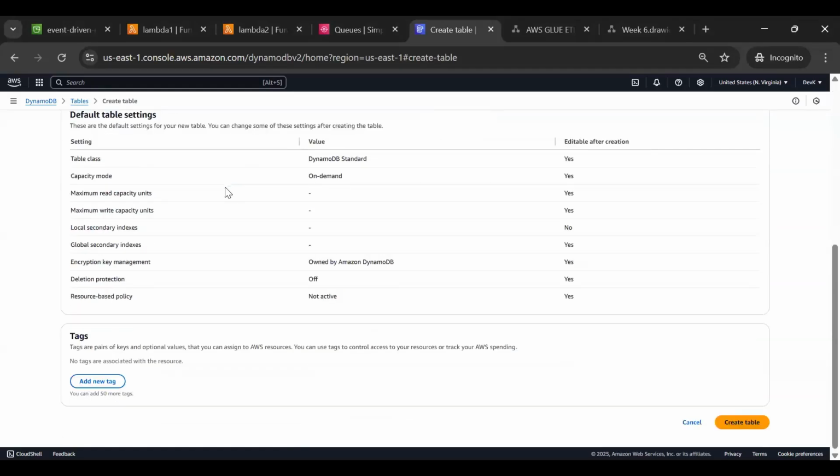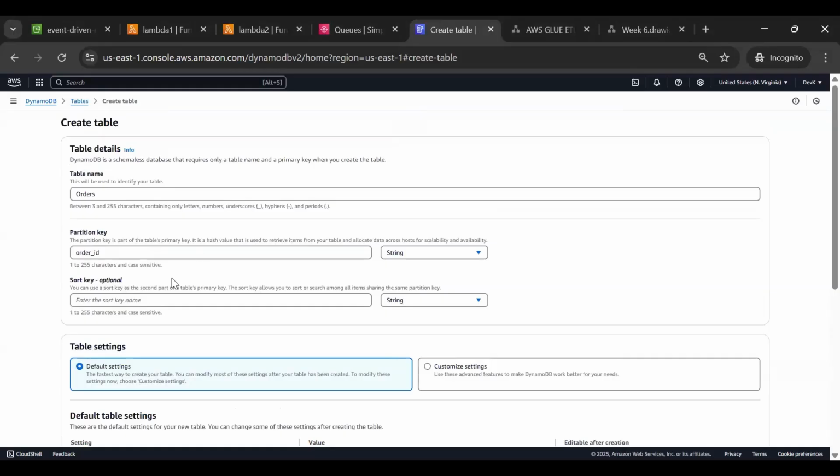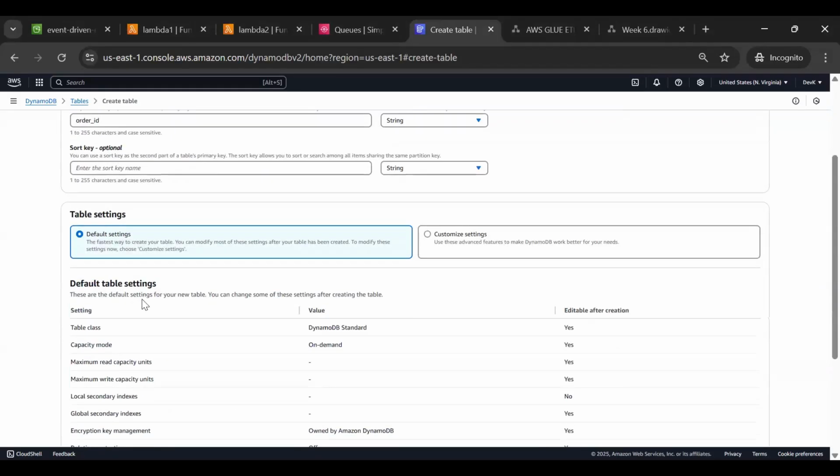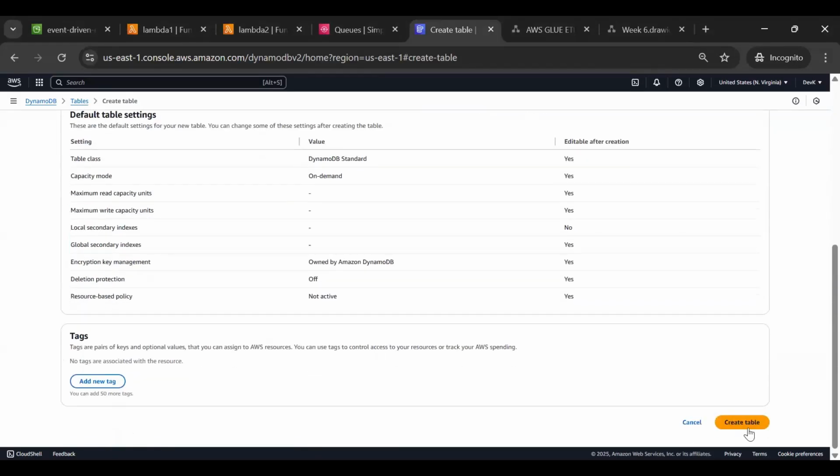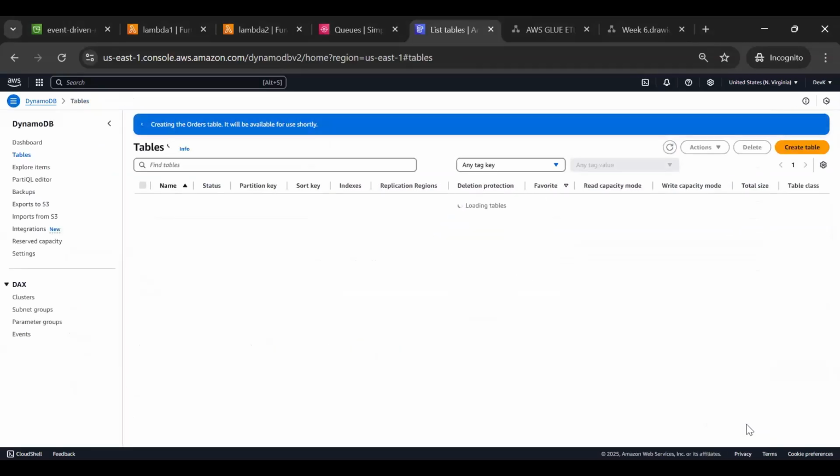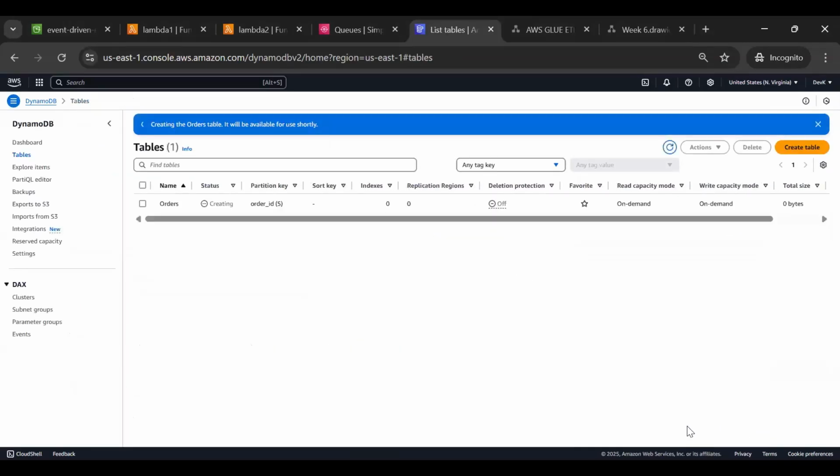And the rest of the things, let them be as they are. I will not give any sort key now. Let's go with the default settings. Let's create the table. So now, guys, I have created the DynamoDB table.